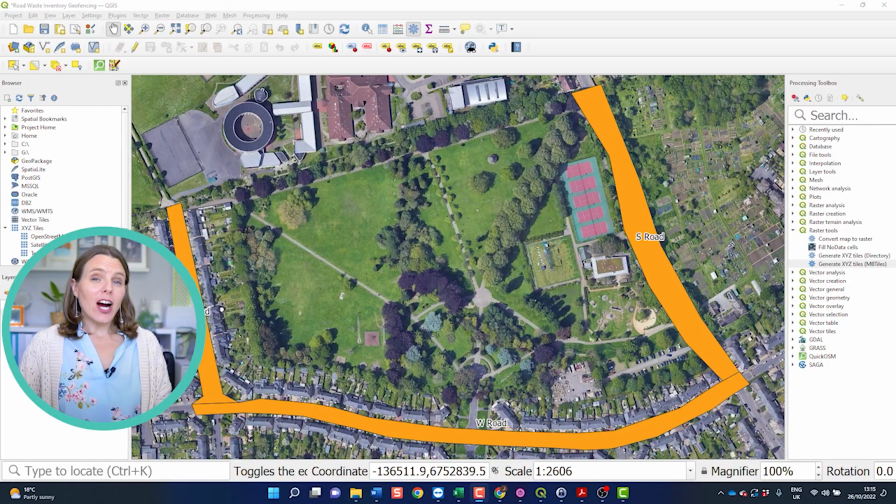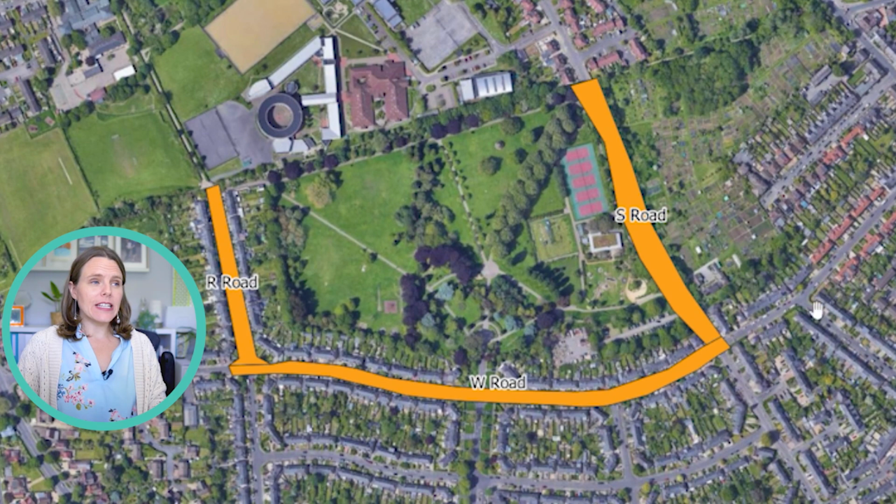Okay, so here we are in the QGIS piece of software. So we've got a map up. And this one, I've created this map already. So I've created these polygons and I've pulled in some aerial imagery in the background. So you can see the context of aerial imagery with my designated data collection areas drawn over top, and I've added in some labels, S road, W road, and R road. Okay, so this is what I want to see when I go into my app.